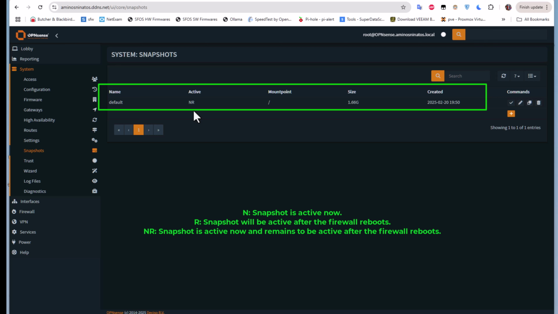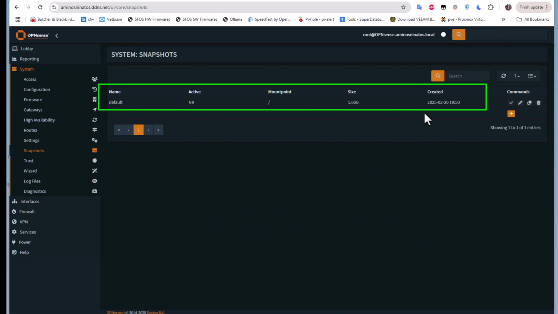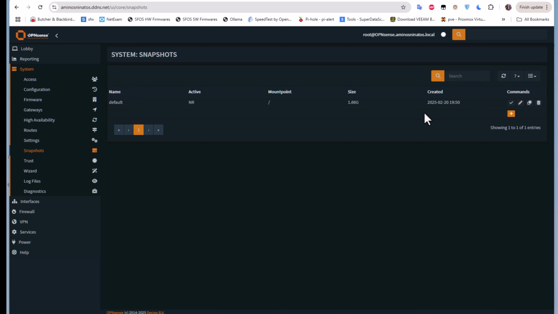Okay, and of course here you have the created date. So there is actually a workflow that you have to follow in order to work with snapshots. Let's say that you are going to do a major upgrade to your system or major changes. Before doing that, you have to follow this workflow. The first thing that you have to do is to create a snapshot before doing these major changes to your system. Okay, so let's create a snapshot here.